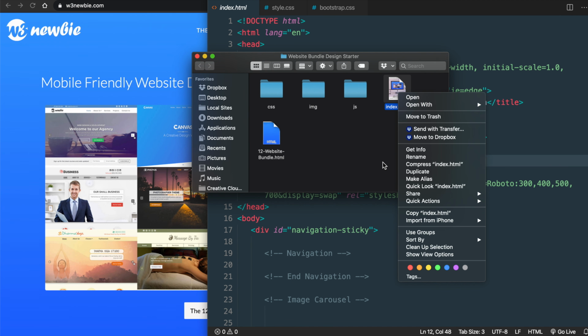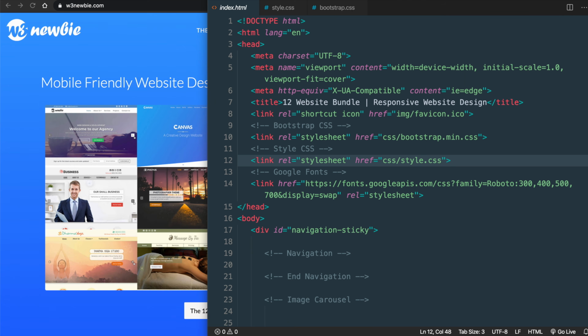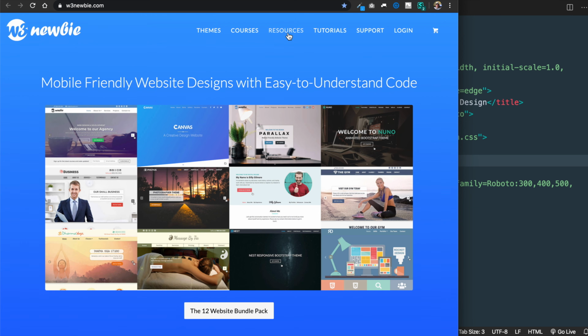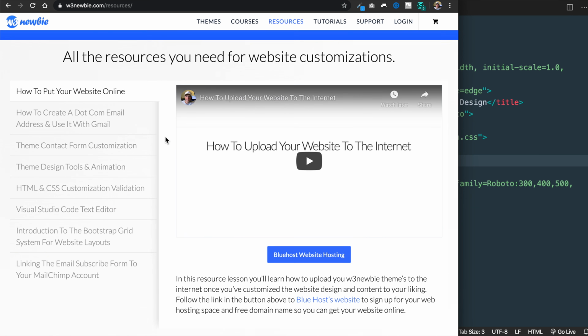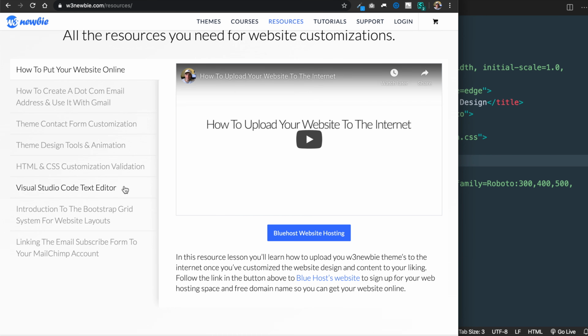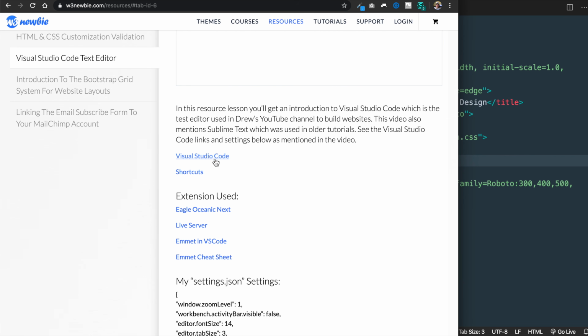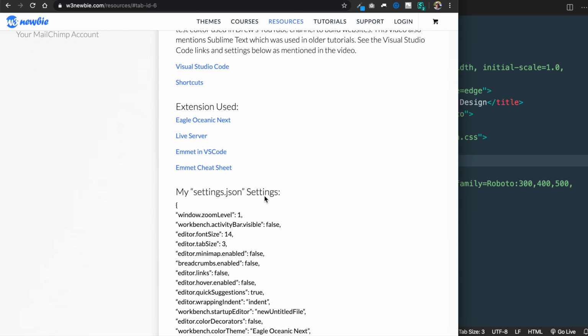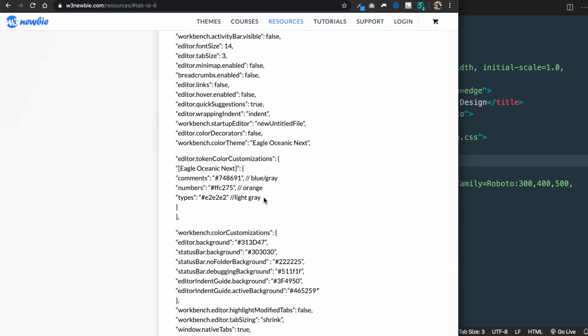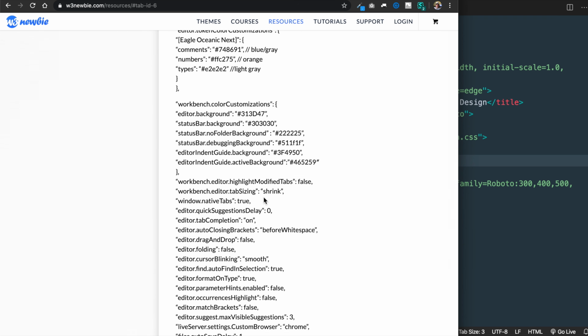So with Visual Studio Code, if we go back over to my website, I have a lesson on that on the resources page. So if you take a look at the left-hand sidebar and check out the Visual Studio Code text editor lesson, you'll see links to the Visual Studio Code website as well as their shortcuts and the extensions that I use, which include the Oceanic Next for the color scheme, as well as Live Server, which is the Go Live feature in the lower right-hand corner, which we'll turn on in just a little bit, as well as all of the settings that I use directly from my setup of Visual Studio Code.